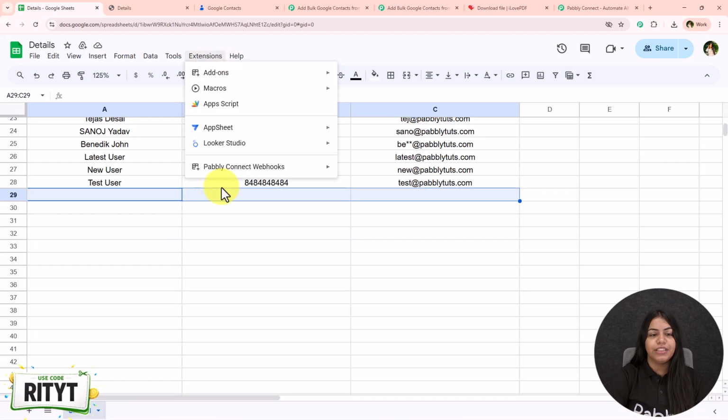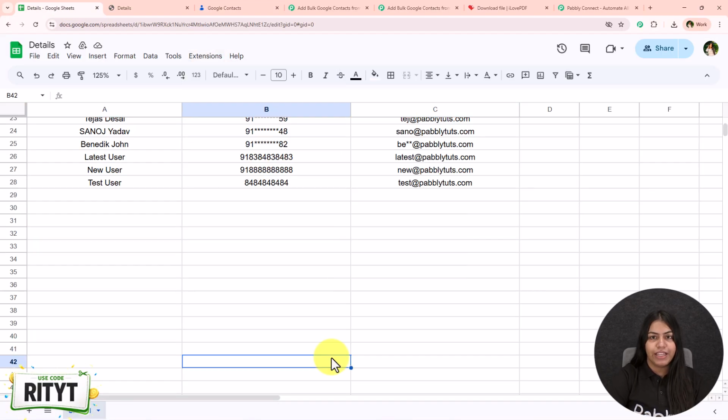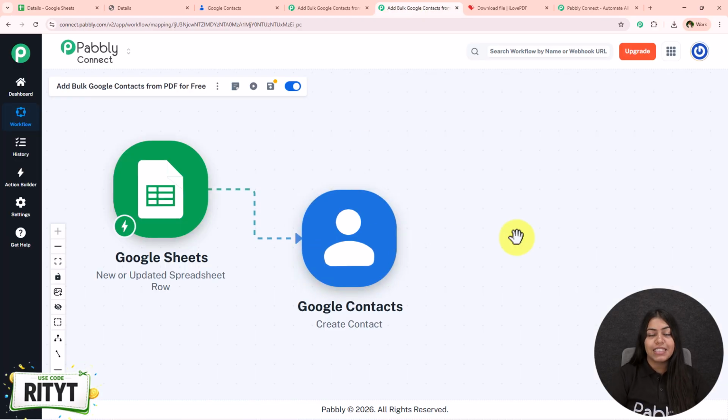For that you have to make sure that this button is switched on, which is sent on event. So go and try this amazing automation yourself because this is very helpful for you. You don't have to create the contacts manually. Now you can simply automate this process and try this for free today.